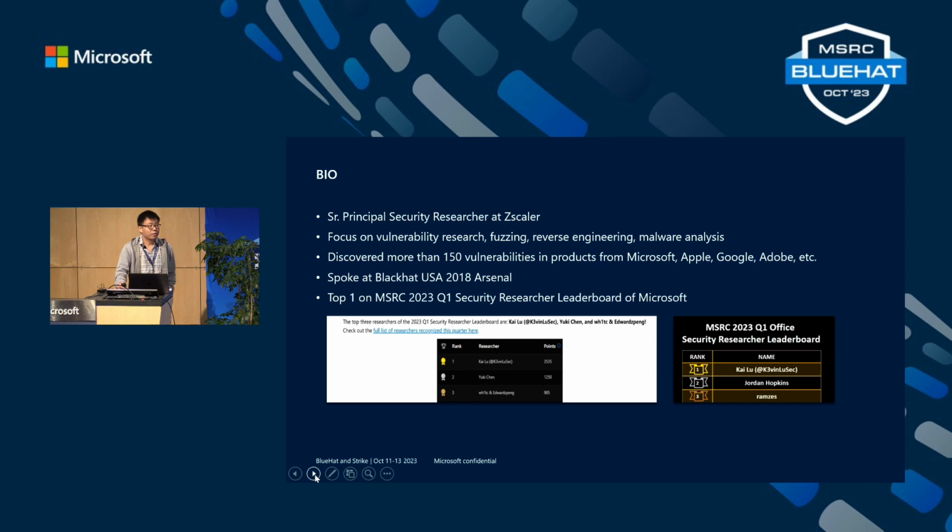My name is Kai Lu, senior principal security researcher at Zscaler. I mainly focus on vulnerability research, fuzzing, reverse engineering, and malware analysis. I'm interested in any low-level security. Until now, I discovered more than 150 vulnerabilities in products from Microsoft, Apple, Google, and Adobe. Additionally, I was a speaker at BlueHat USA 2018 Arsenal. I was also ranked top 1 on the MSRC 2023 Q1 Security Researcher Leaderboard of Microsoft.